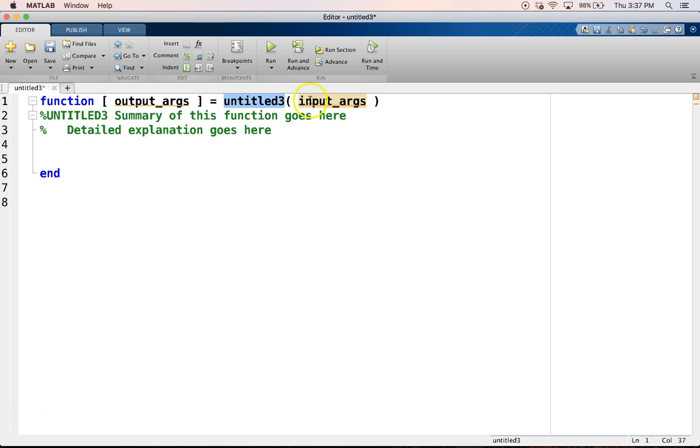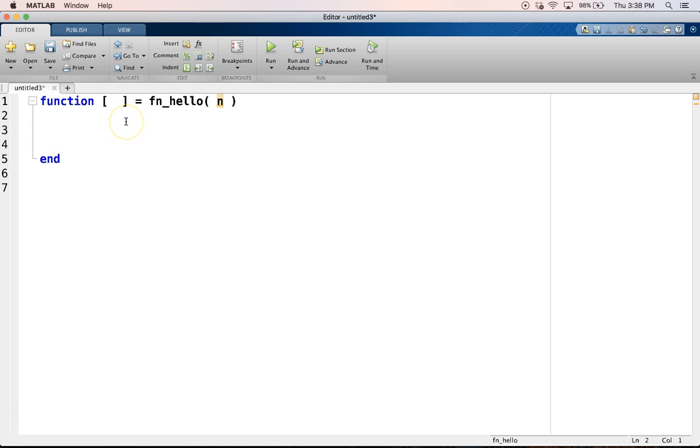And then what do I want this function to do? I want it to take as input some positive integer n. And then let me call it function hello. What I want to do is print hello world n times. So it doesn't need to have any output. I just need it to print something. And how do I do this?